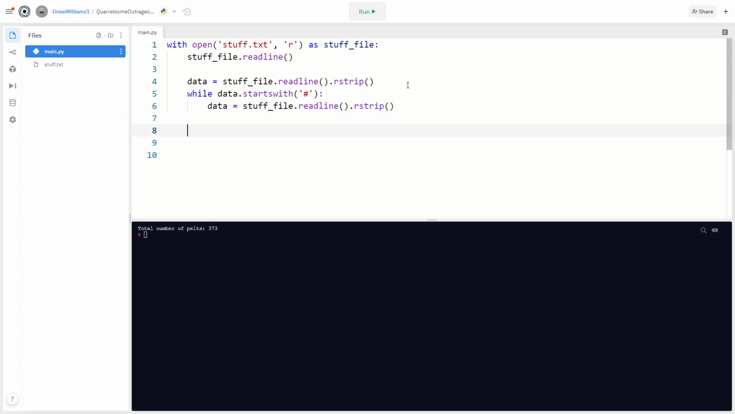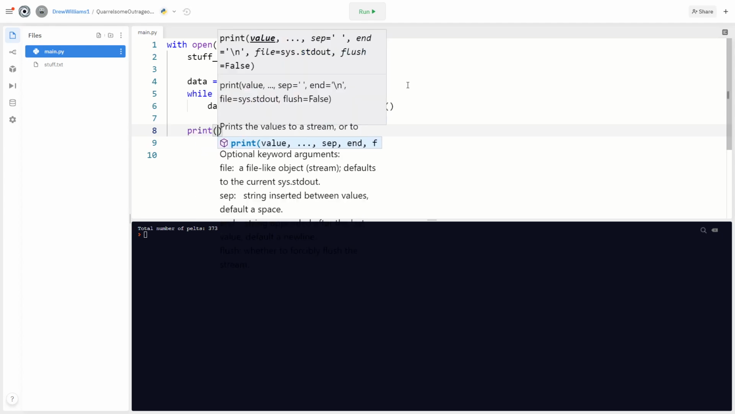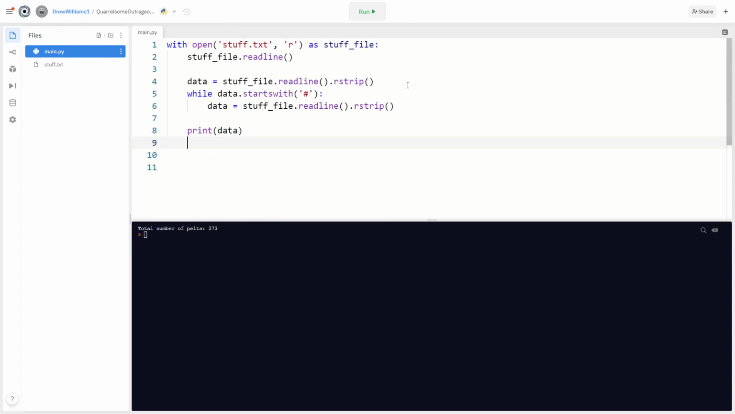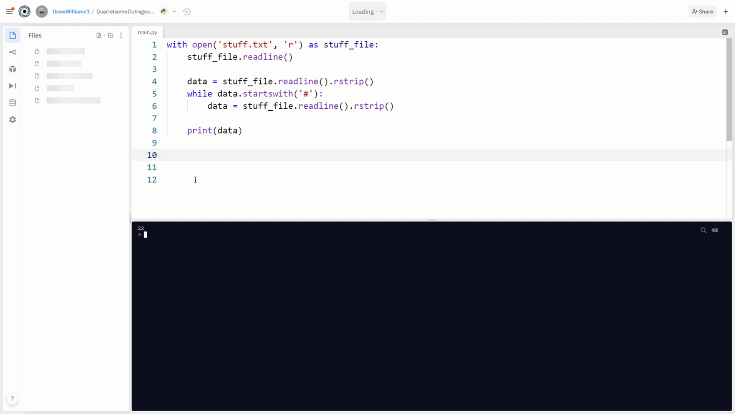So now, again, this is basically going to functionally do what it did before. It's going to read the file, skipping any lines that have the hash symbol in front of it, or the headers, until we arrive at our first piece of data on that list. Then what we're going to do now is just print out the data. So, what's going on now? Well, if I run it now, it just prints out 22.